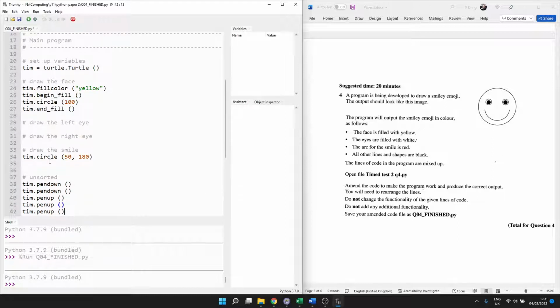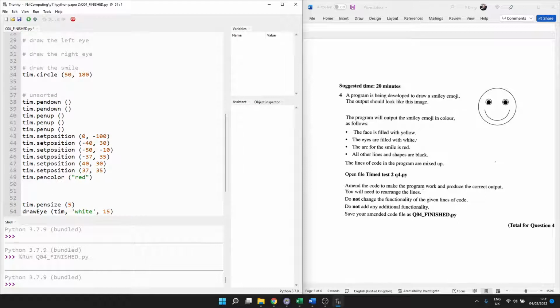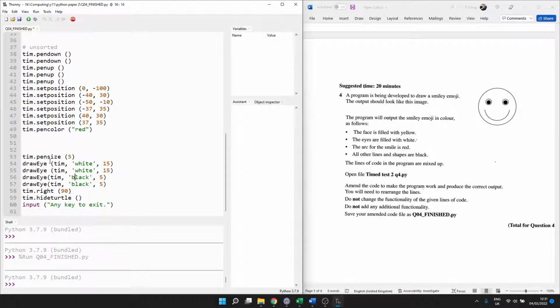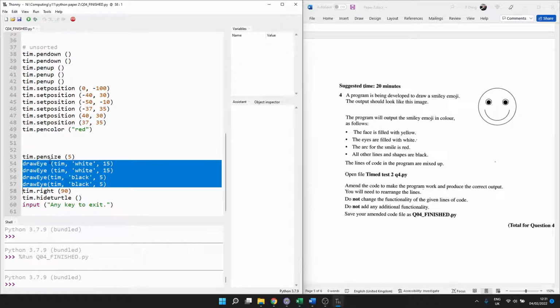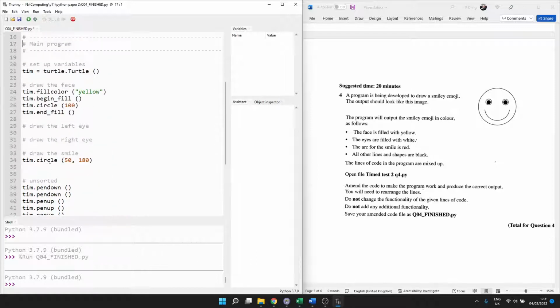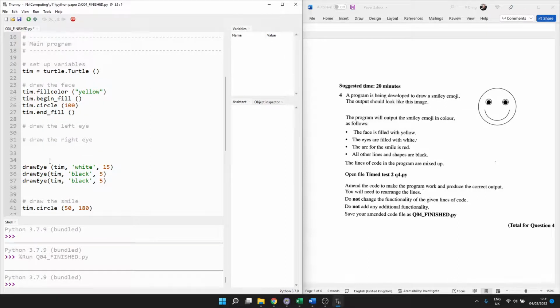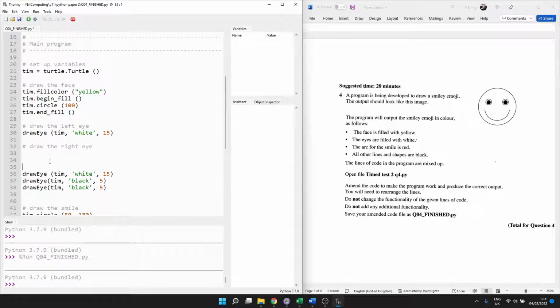Okay, we're getting somewhere. Now let's think about all of these draw eye things. So I've got 4 of them. I think they're going to be to do with the eyes, but let's work out which eye they're to do with. We've got a white eye and a black eye. The black eye is going to be on top of the white eye. So the white eye is going to go first. That's like the sclera, the white part of your eye.